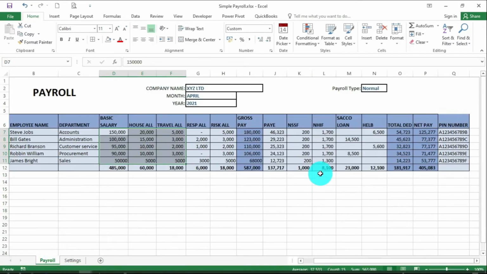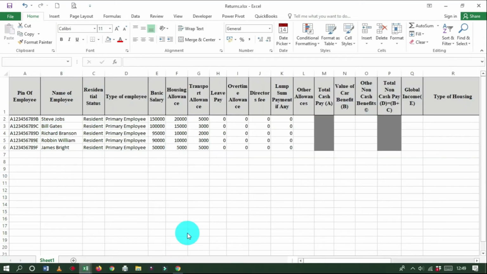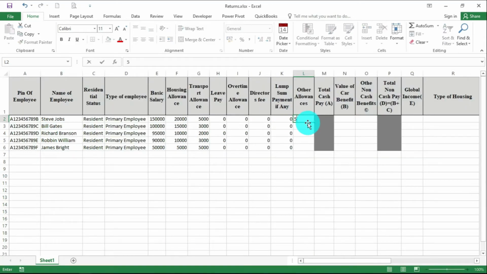So we go back to the payroll and you get the totals of other allowances. You can see here the totals: 3,000, 3,000, and a total of 8,000. So we're going to feed this information on our new sheet, down up to the 8,000.